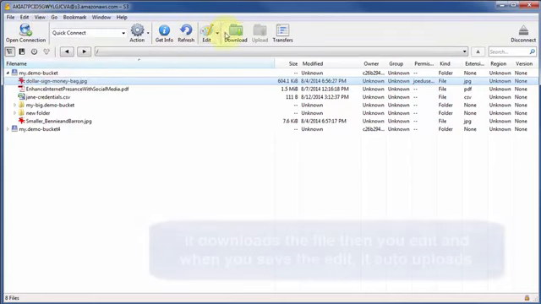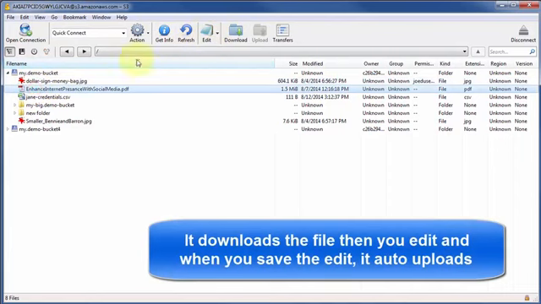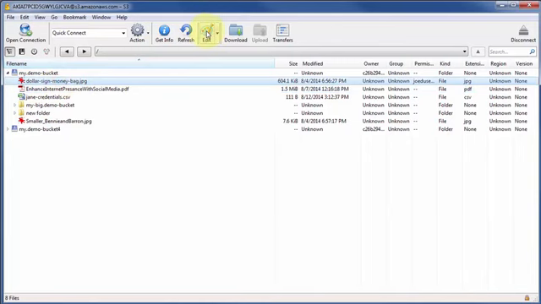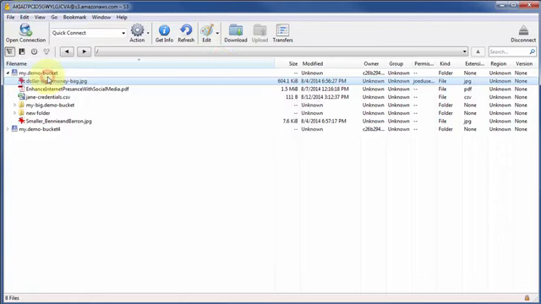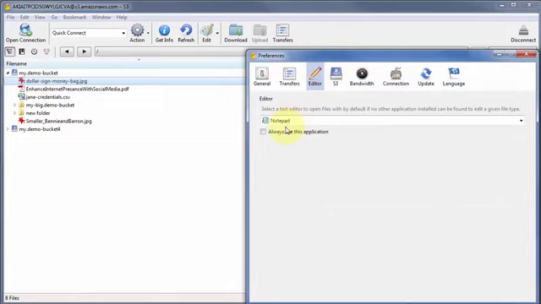Now, as far as editing the files, that is an option as well. As you can see, depending upon the file that's selected, this being an image, I can edit it with the Paint that's installed on my computer. And you can also adjust the editing programs over here in Edit and Preferences. And I believe it's under Editor. It's where you can select the programs to be used as the editor up here.